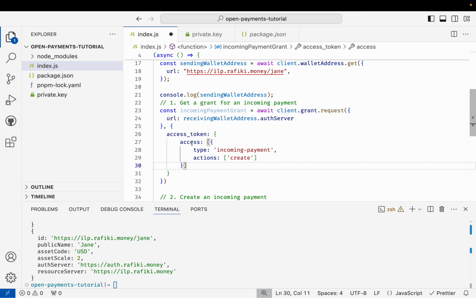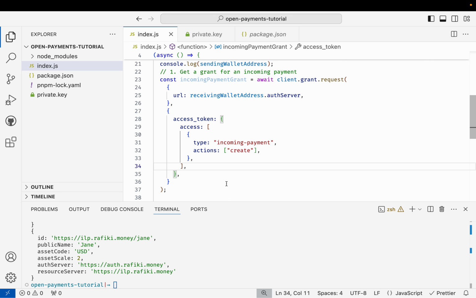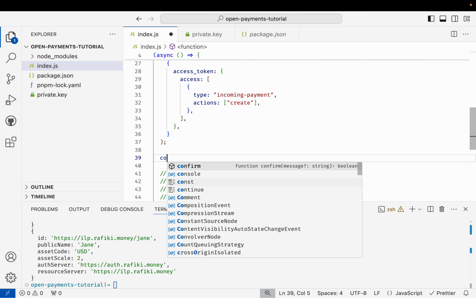You can see here how the access is actually an array. This means that you could, in theory, request multiple accesses per grant and have those encoded in the grant. But for the sake of simplicity, we're asking for a grant with an access token to make create incoming payments on the resource server. Great, so let's do the same thing.